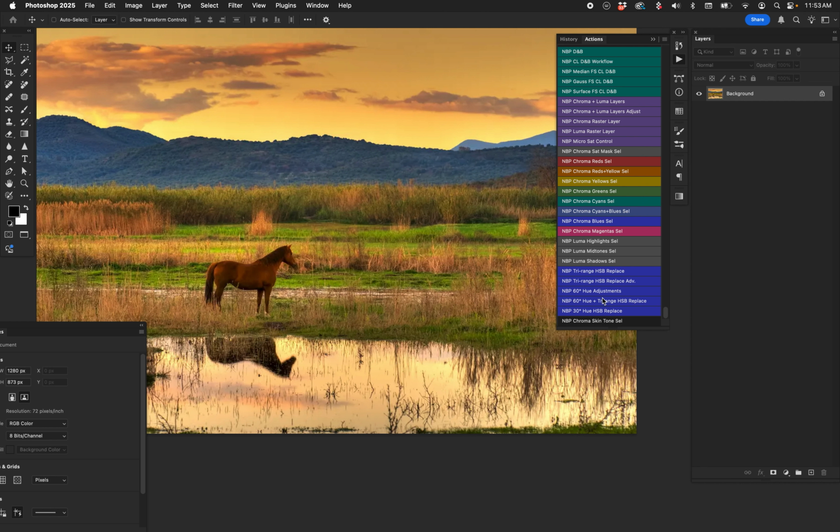Now, what could that mean? Well, Tri-range to me, in my nomenclature, is highlights, midtones, and shadows. So we're going to separate the image into those ranges. Then you can do HSB, hue, saturation, and brightness replacing. We use a little bit of blend mode math, and we have it in such a way that we can replace color. Let's go ahead and run that and see what happens.